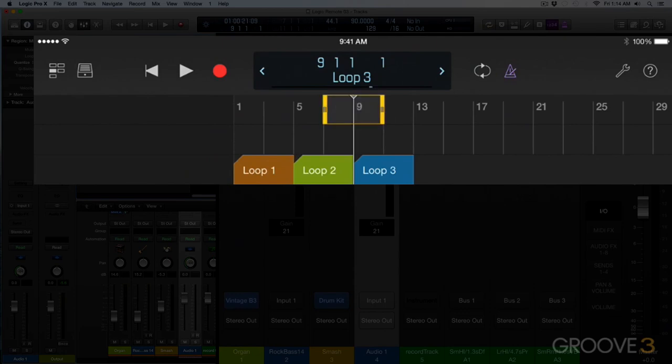We can also change the cycle mode from regular cycle. I'm going to give it just a short tap. You can see skip cycle up here. I'm going to touch that, and now we're in skip cycle mode. I'm going to touch it again and we'll get into cycle mode. So that's basically how you can manipulate the cycle area.